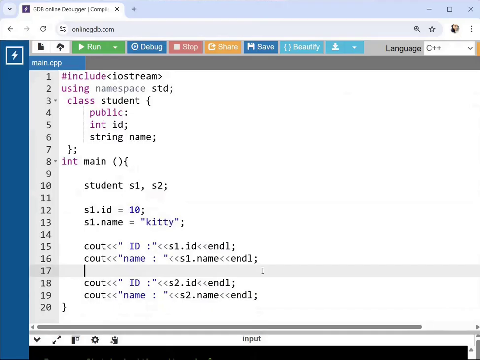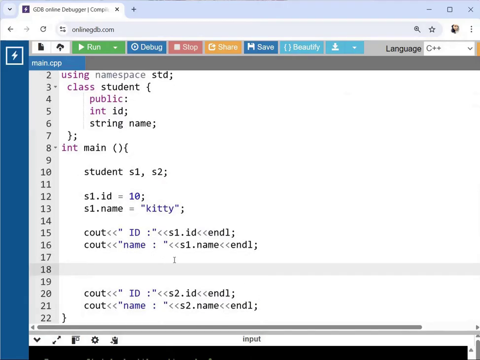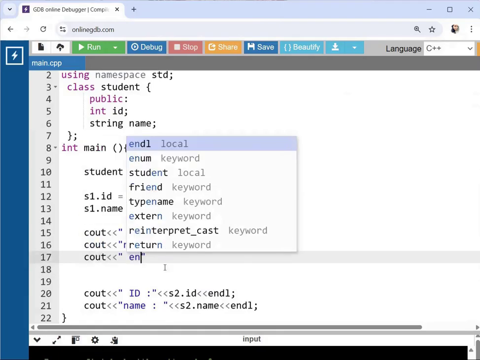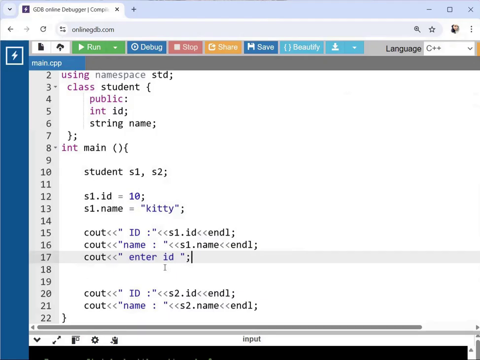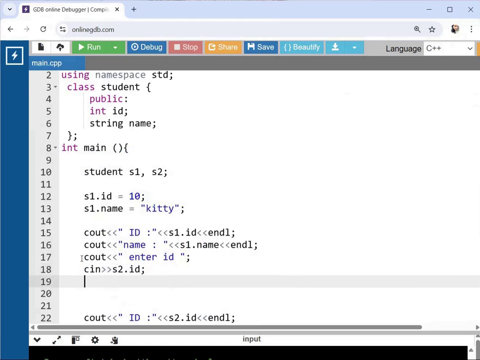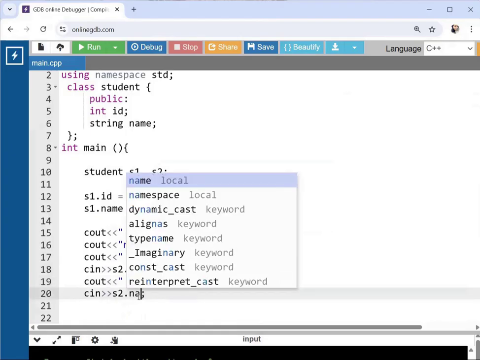Okay, so here I'm writing. First we have to ask for the values, no? So, enter ID. Who will enter the ID? The user will enter the ID, and it will be stored in S2 dot ID. Now again ask for the name, so I'm writing enter name, and it will be stored in name.